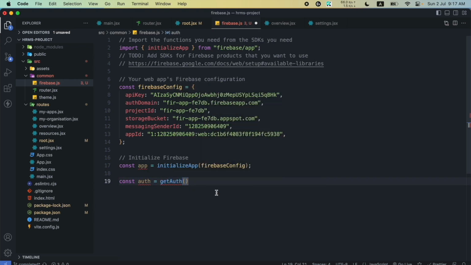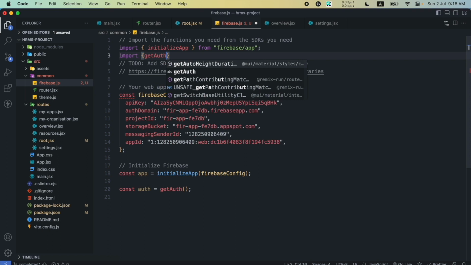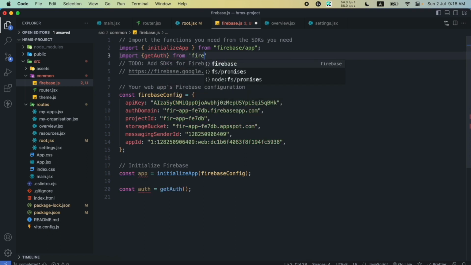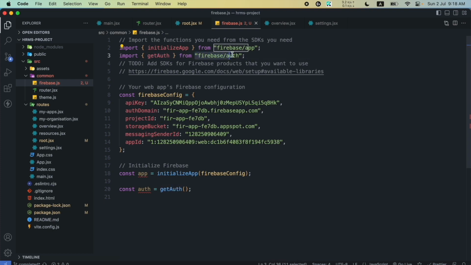Okay, so auto import is not working. Let's import it manually. All right. So we have to import the getAuth function from Firebase Auth, and inside of this getAuth function, we have to pass the app as the argument. We also need to export the auth.